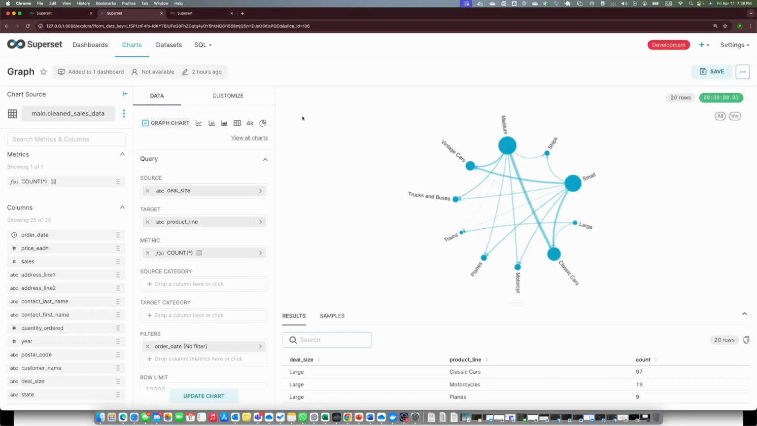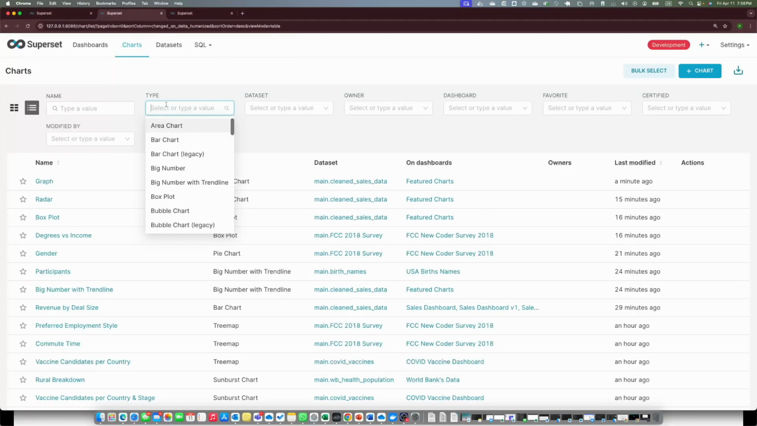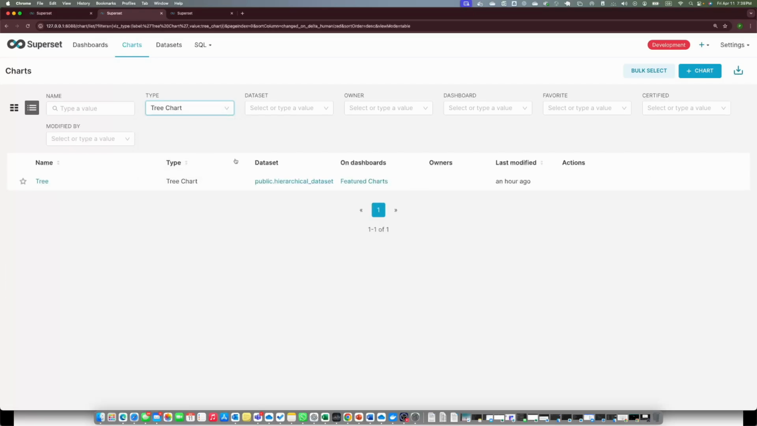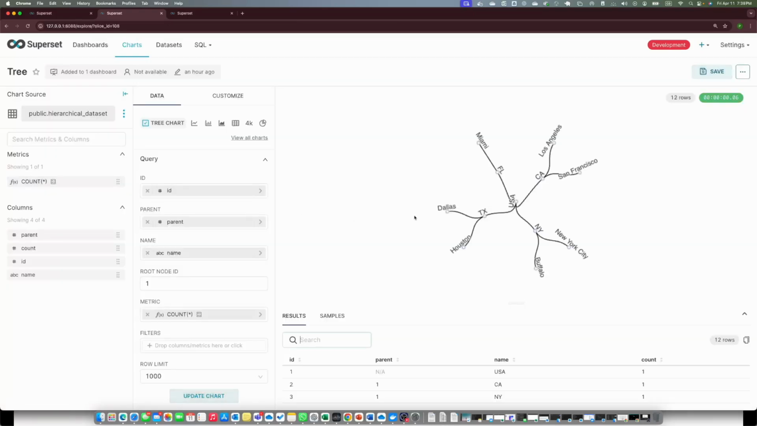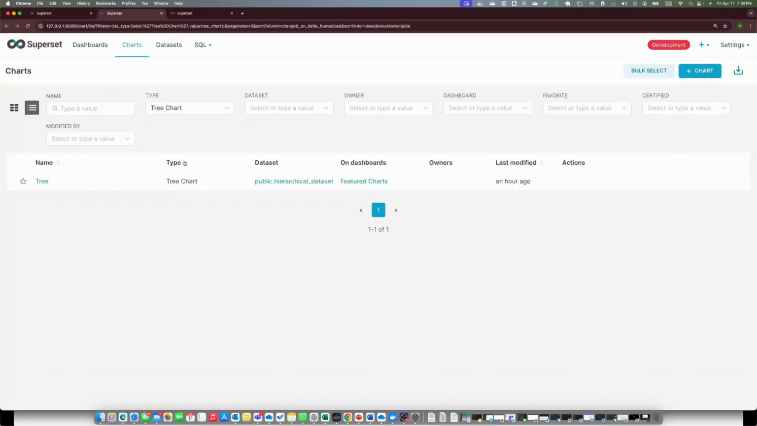Next we have a tree chart, for parent-child relationship or decision tree. Here we can see the parent-child relationship: for USA, the country, New York is the state, and then New York City and Buffalo, and then CA, and San Francisco and Los Angeles. So very, very self-explanatory. Alright, what's next?